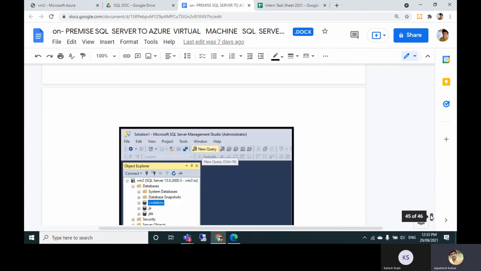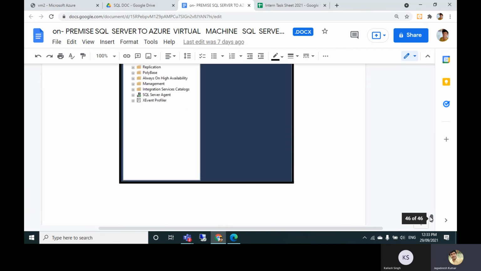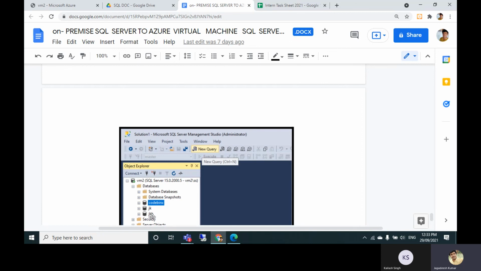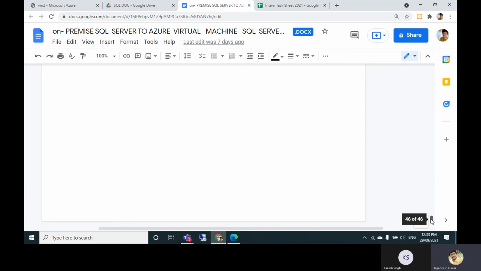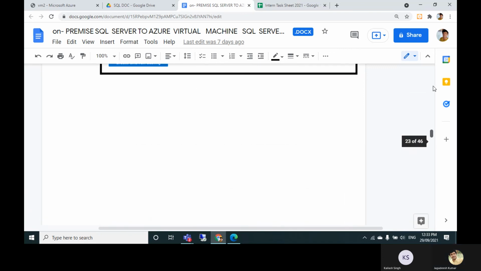Now we have successfully migrated using DMS from VM1 to VM2. If you log in to VM2, the three databases, including Codebinx and JKK, are shown on that target machine. That's it, Kailash. Successfully migrated using this DMS.